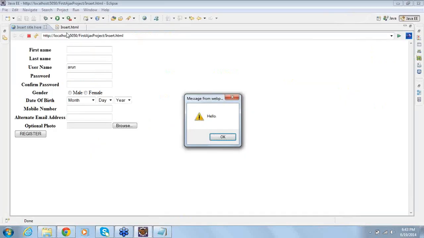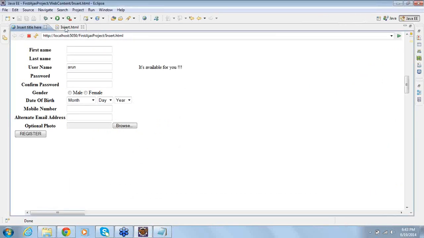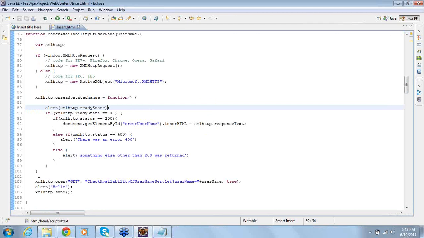So when you say open, connection is established. Then I printed it as ready state 1. Then when you say send, after send, your request will be received. So when you say open, it only establishes the connection. When you say send, it submits the request.